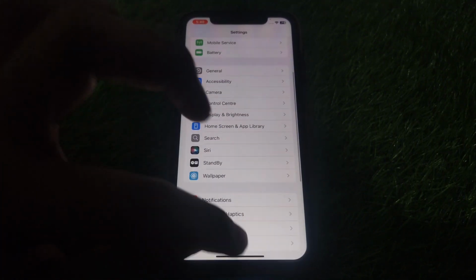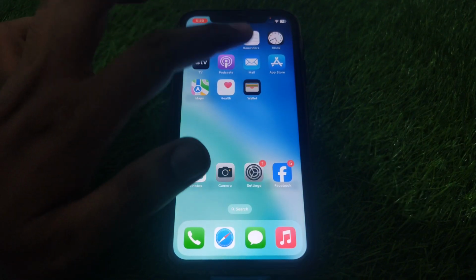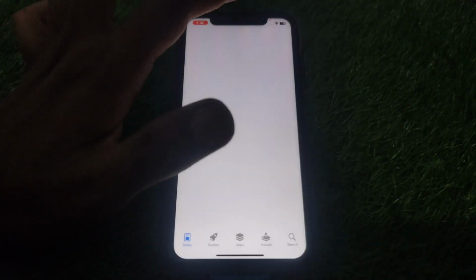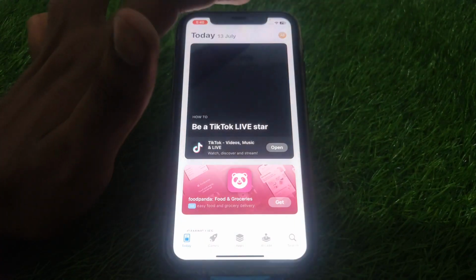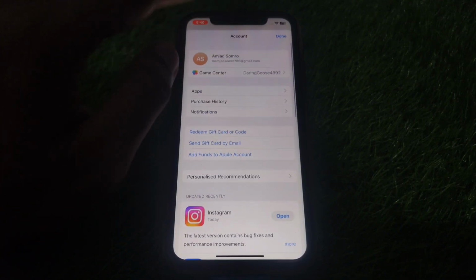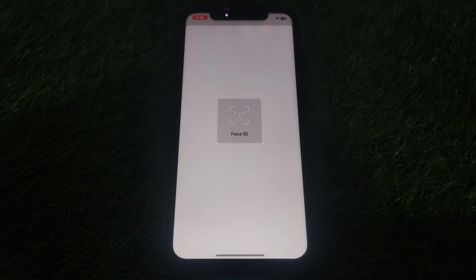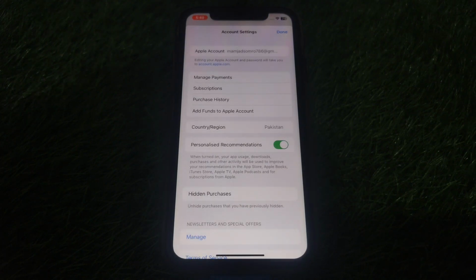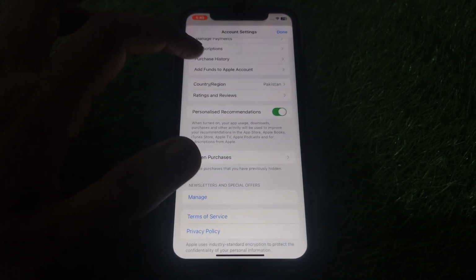Now if you want to change your country or region, there are two methods available. The first method is that you simply click on the App Store. In the App Store, click on the profile section, then click on your name or Apple ID. Here you will look for manage payments, subscription history and all the other features available in this interface. After the verification, a new interface will be available where you will find Country or Region. Click on that, and you will find the option of countries where you can change your country or region.